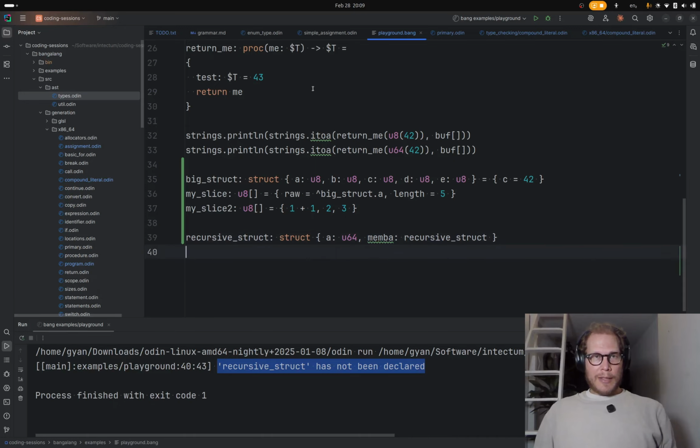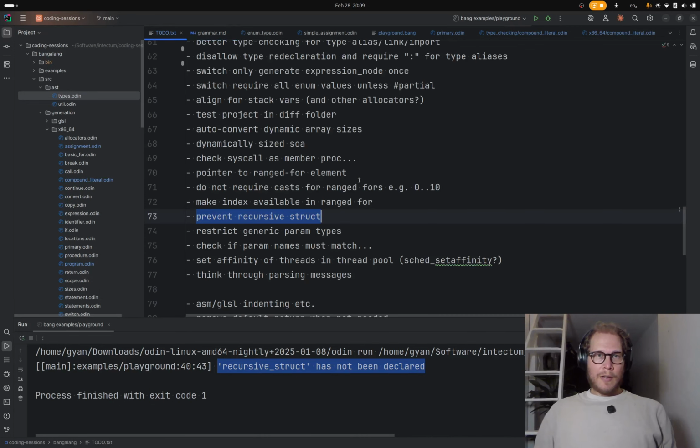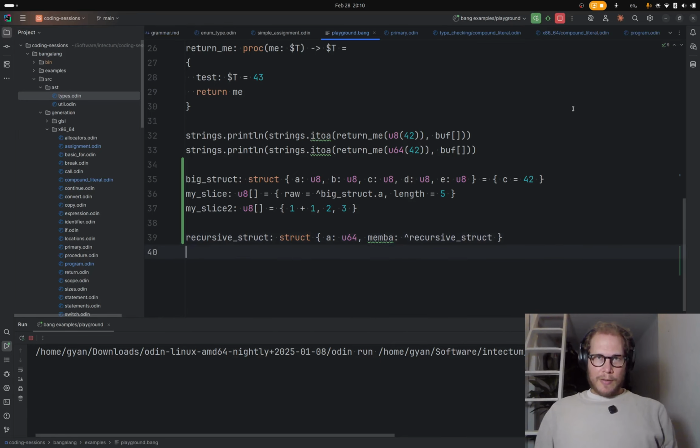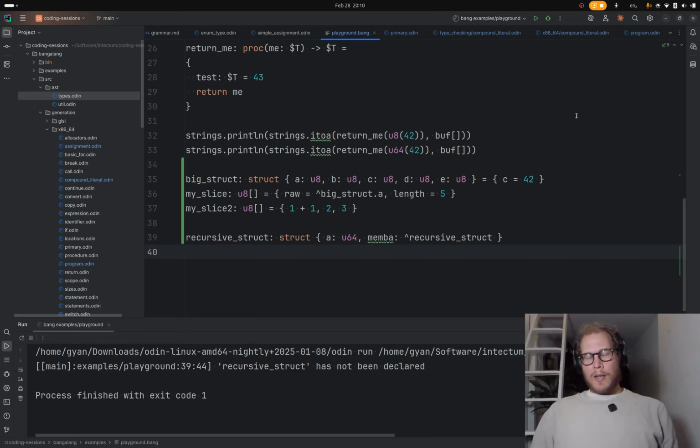Recursive struct has not been declared. So the problem actually is not that we could have done this. We couldn't do this. The problem is that we can't do this when we should be able to, and that's a very different problem. Potentially more difficult than I had bargained for, considering we're kind of coming to the end of the video.